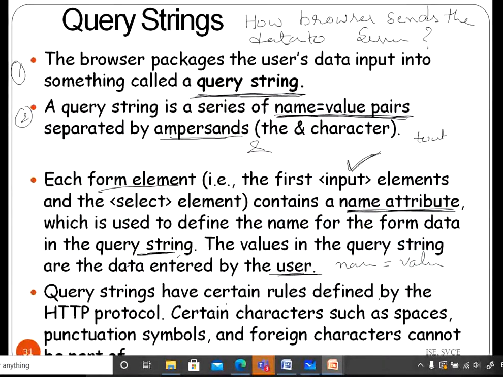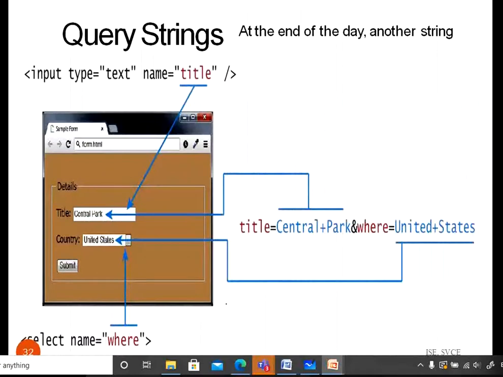And how a query string looks, you can observe here. There is a title and country, and a submit button. Now enter the title and select the country. This is a drop down list. We'll be discussing how to create all these things. When you click on submit, it is going to carry these two pieces of information in this query string format. This is called the query string format. When you click on submit, this data is carried in the form of a query string.